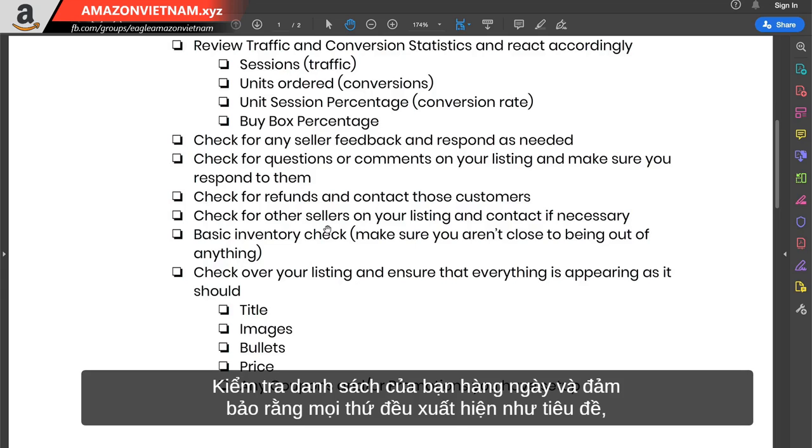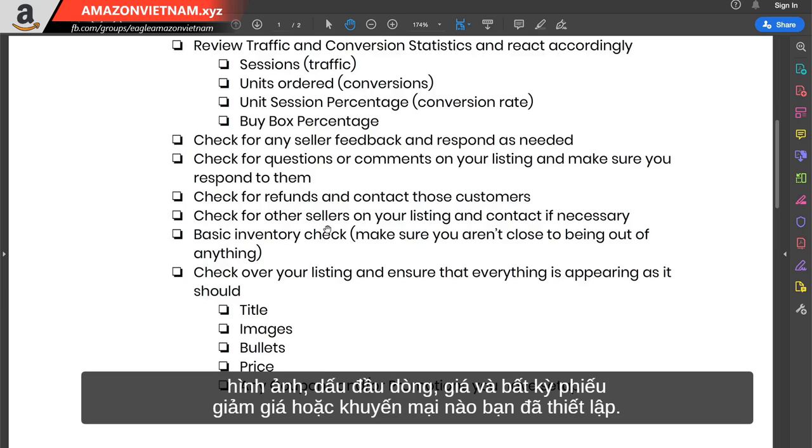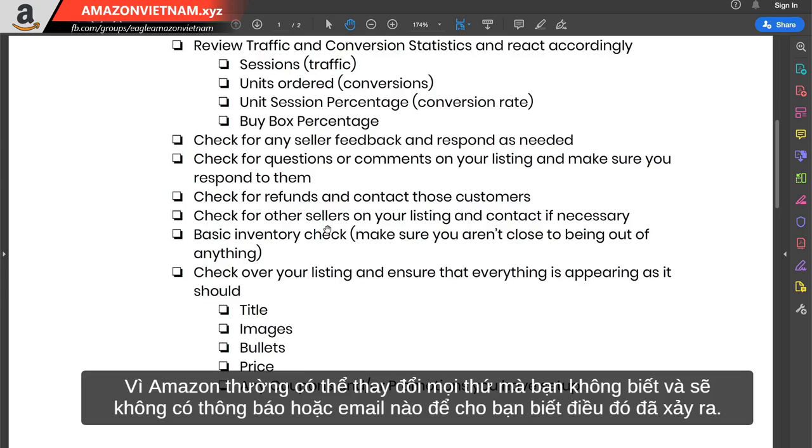Check over your listing daily and ensure that everything is appearing as it should, such as the title, images, bullets, price, and any coupons or promotions you have set up. This is really key, as Amazon can often change things without you knowing, and there'll be no alert or email to let you know that's happened.